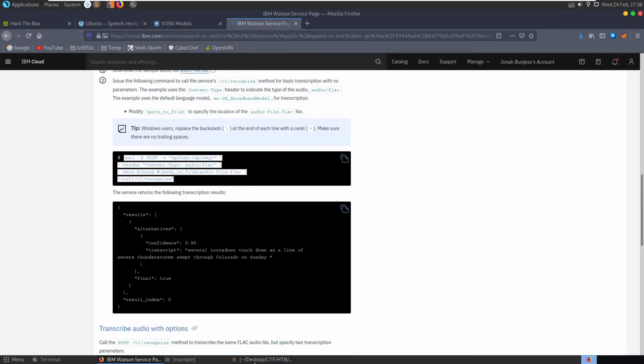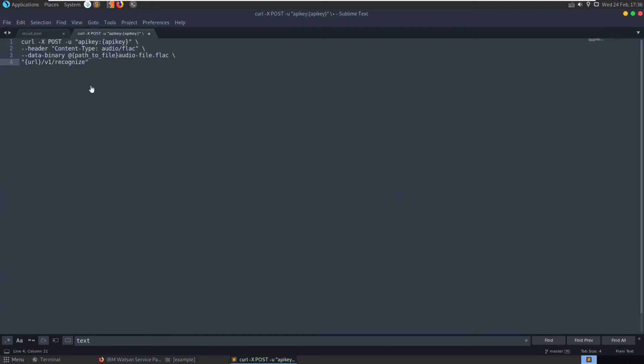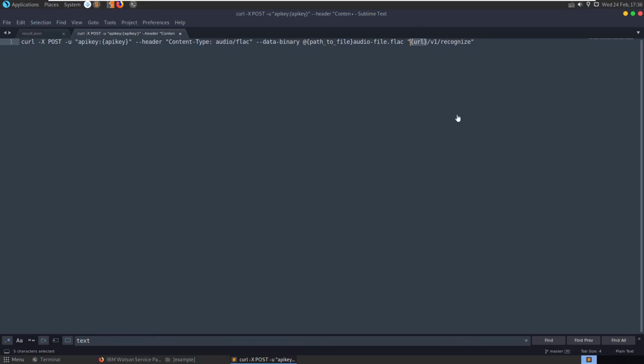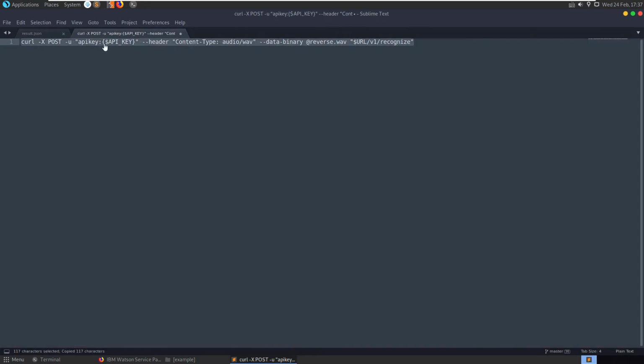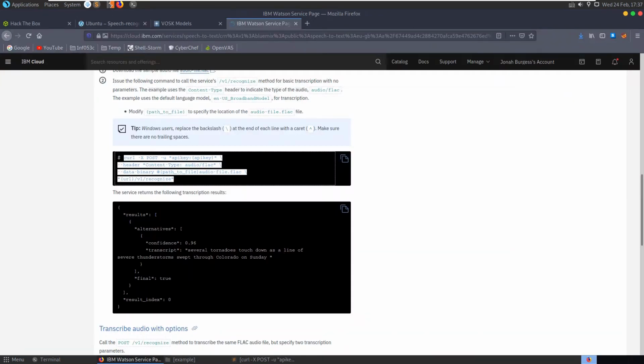We'll just take this one and create a new file. Just going to prepare this command. Okay, and in here we're going to put our URL. In this case, I'm going to save my URL as an environment variable, a local variable, and then the API key will be the same. We're going to be sending it a wave file, and we'll run it from the directory that it's in. So we can just say reverse.wave. And this is the command we're going to run. I'm just going to go and set up my API key and URL, and then we'll run this.